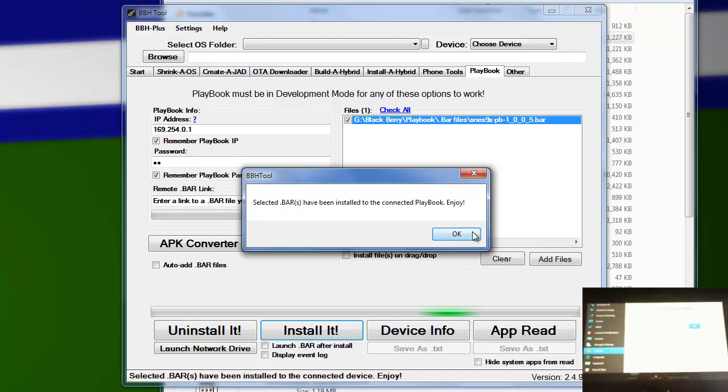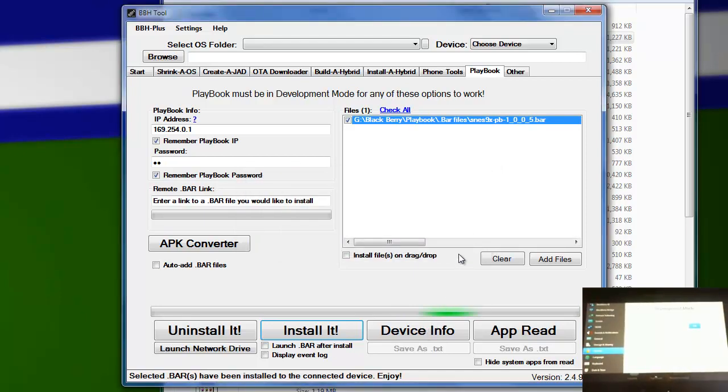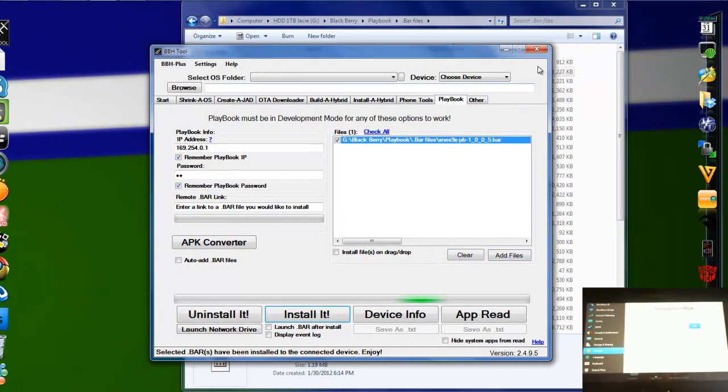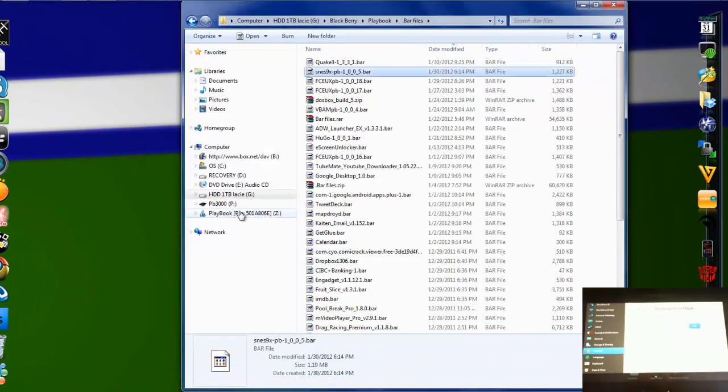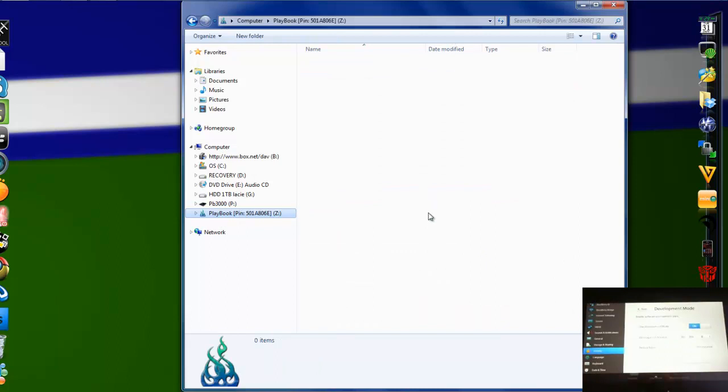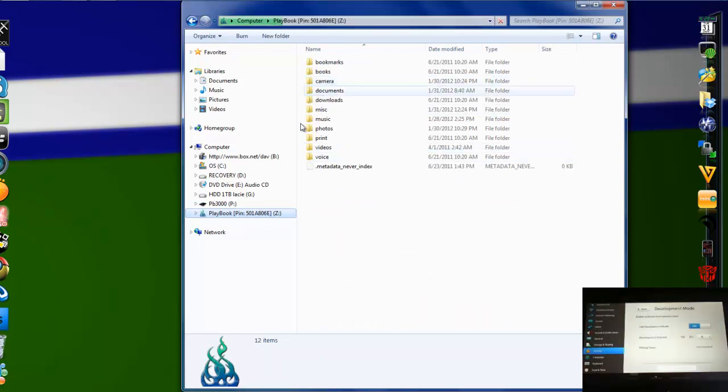Okay, so it's done, finally. That took a little while on my computer. We can exit the program, and you're going to want to bring up your Playbook root folder. Okay, we have the root contents. We're going to go to the miscellaneous folder.